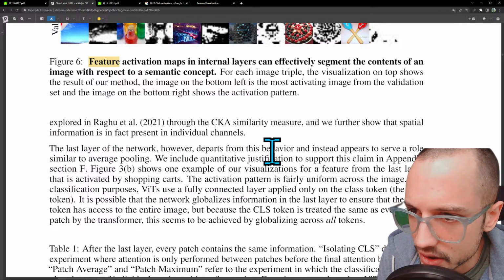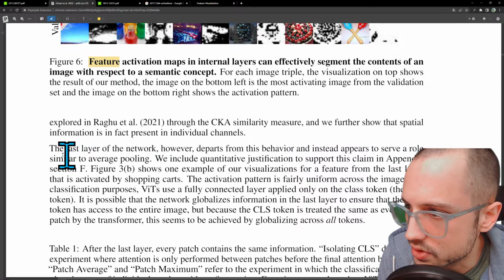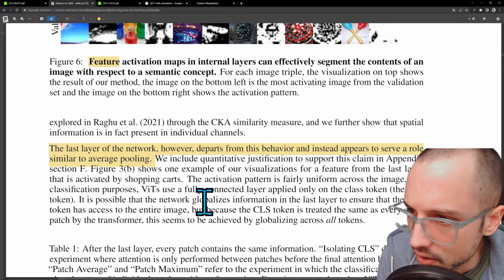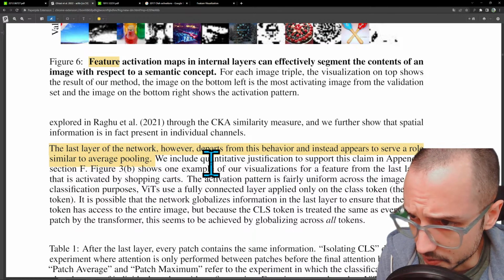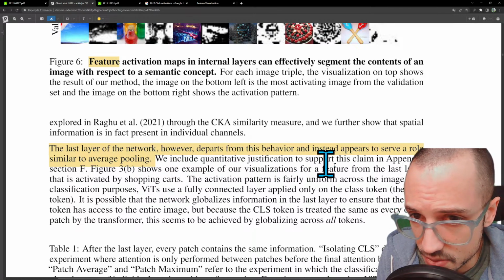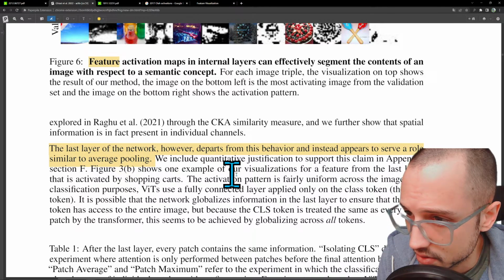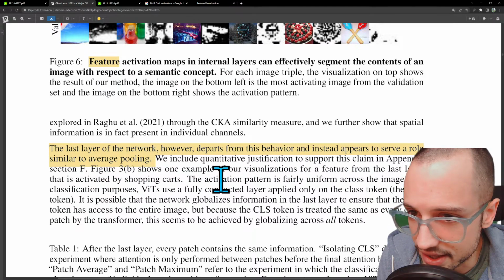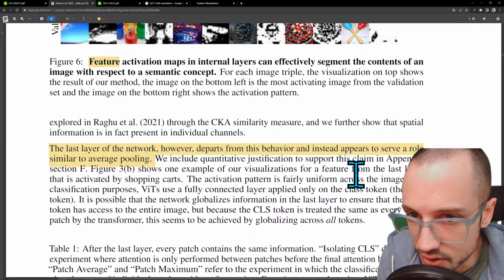Last layer of the network departs from this behavior and appears to serve the role similar to average pooling. We include quantitative justification to support this claim. Figure 3b, last layer that is activated by shopping carts. The activation pattern is fairly uniform across the image.